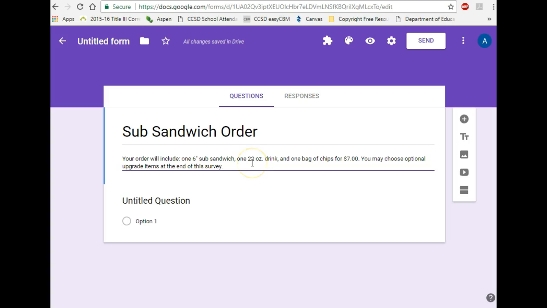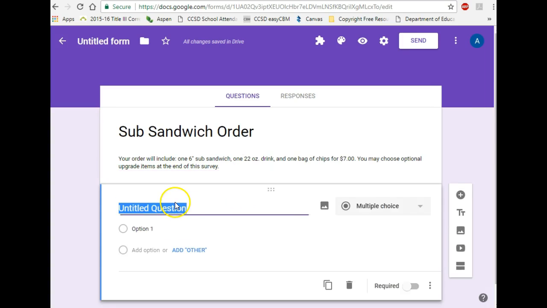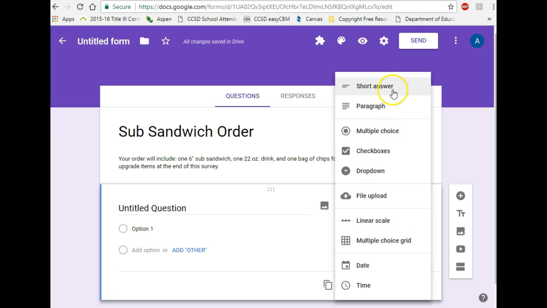Okay, so let's add our first question. Once you click here, this is where you can type in your question. And if you look directly to the right here in this drop-down menu, you can select the question choice. So let's just look at the options that we have here. We've got short answer, we have paragraph, multiple choice. You can allow your user to select multiple options with the check boxes, or you can make your answer choices in a drop-down menu. We're going to start with short answer.